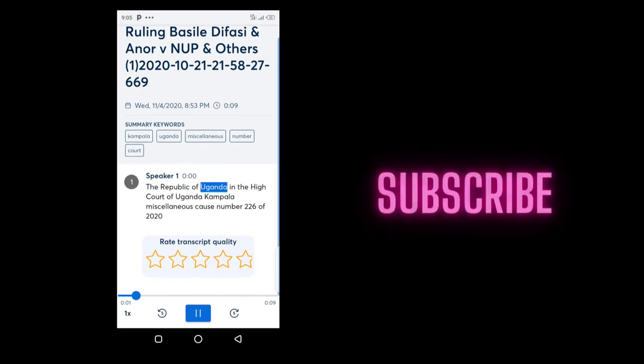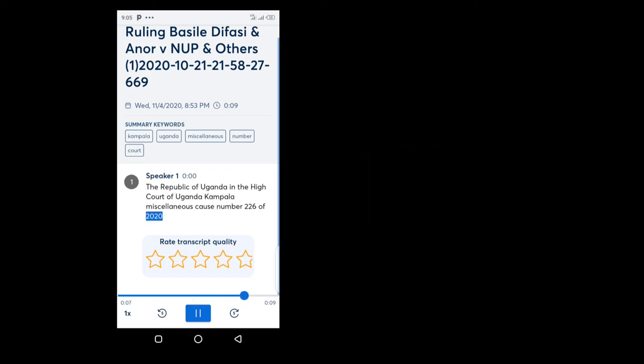The Republic of Uganda in the High Court of Uganda at Kampala Miscellaneous Cause Number 226 of 2020.